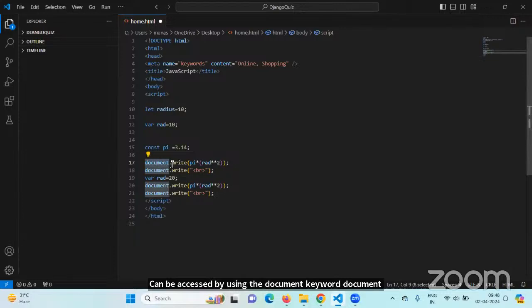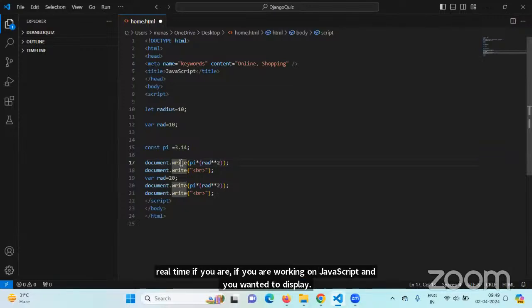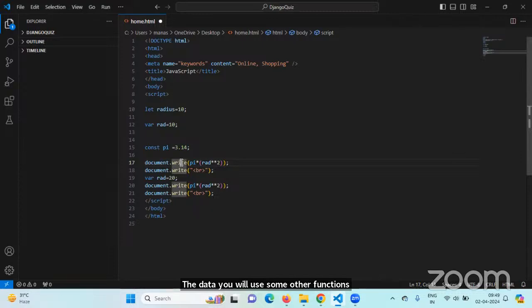So document.write is a function which will help you to display the output. Generally, document.write is used during testing purposes only. But in real time, if you are working on JavaScript and you want to display the data, you will use some other functions like document.innerHTML. This document.write will be mostly used during testing only. So here you are printing the output. This calculation will be performed and the output will be displayed.